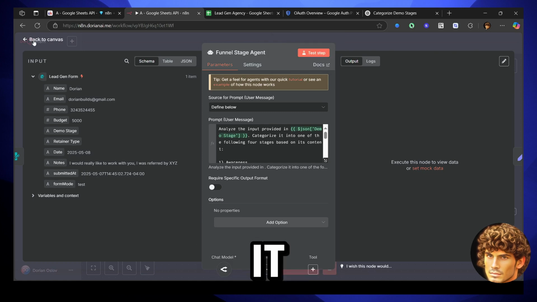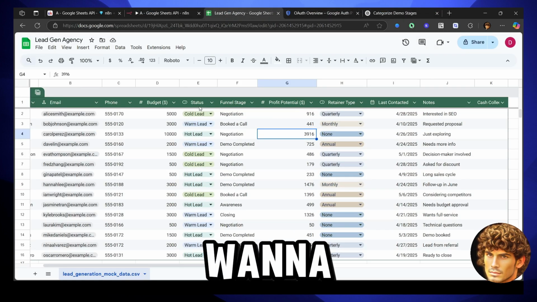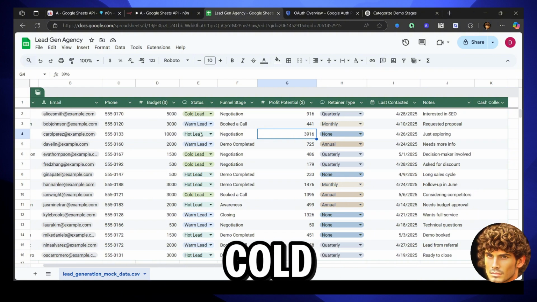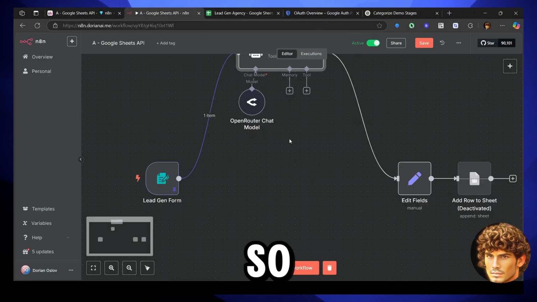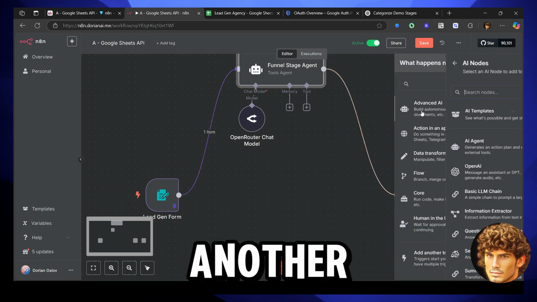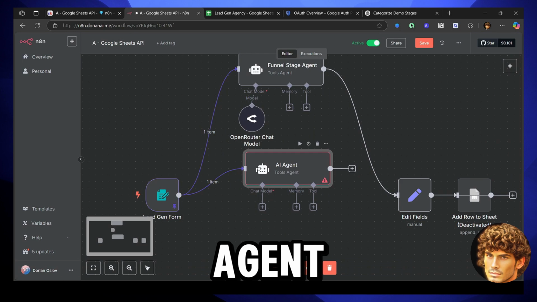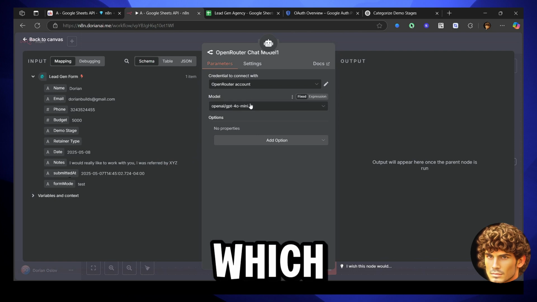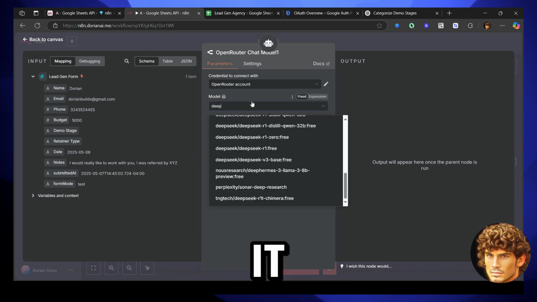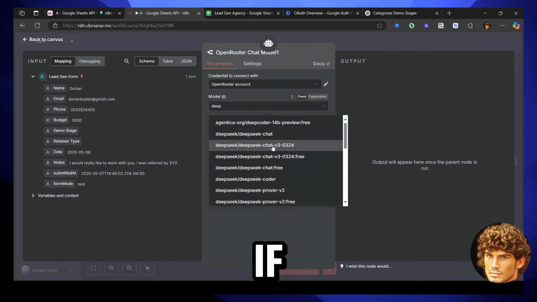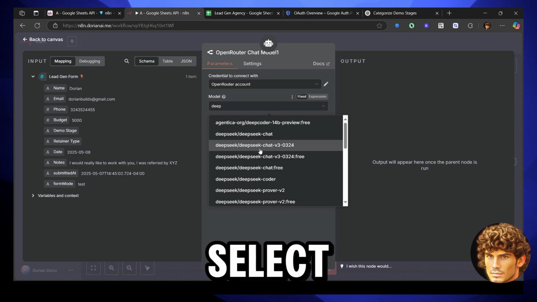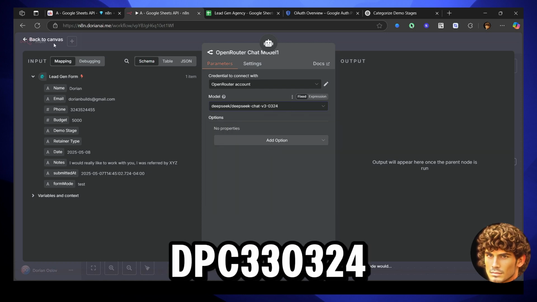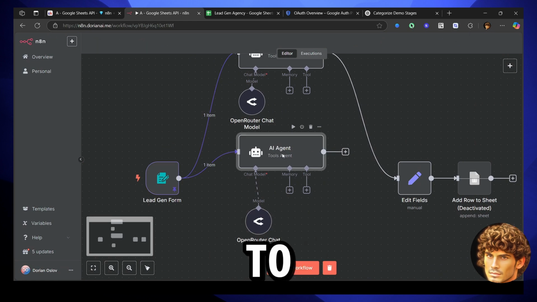And then I'm going to rename it. There we go. Now the next step is we want to know if the status of the lead is cold, warm, or hot. So what I'm going to do is add another advanced agent, which is the AI agent, and position it here, connect it to the Open Router API, which I've shown you in different tutorials how you can connect it. And if you have some questions, you can just ask in the comments. I'm going to select DeepSeek V3 0324, and then I'm going to go to this agent.